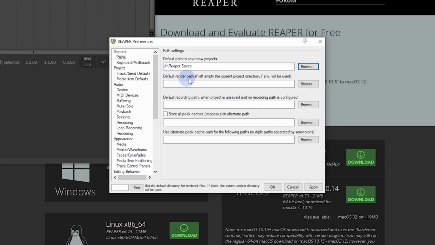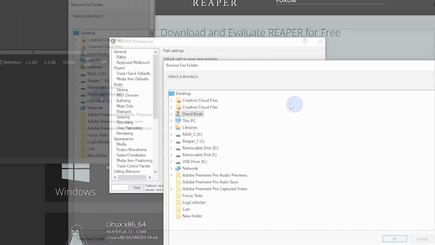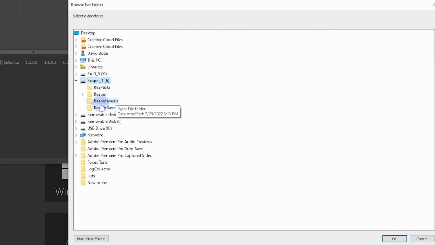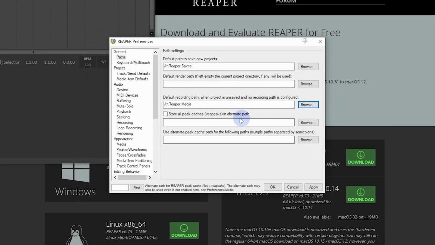I'm not going to set a default render path because if I leave this empty, it's going to render my project in the current project directory, which I know will be in a subfolder in this Reaper Saves folder right here. However, I am going to set a default recording path, and I already have a folder set up called Reaper Media. This is in case, for whatever reason, I start recording and I don't have a project saved, I know where that audio file is going to be if I need it later, which is unlikely, but it's nice to set up now.